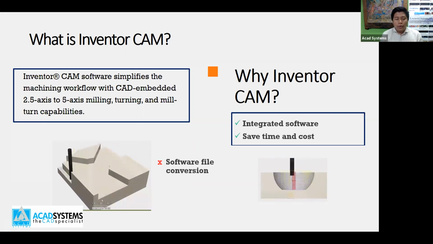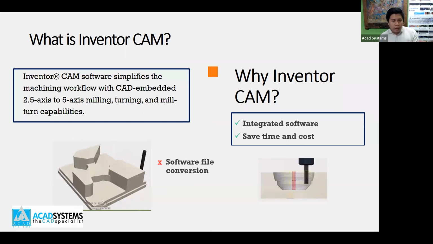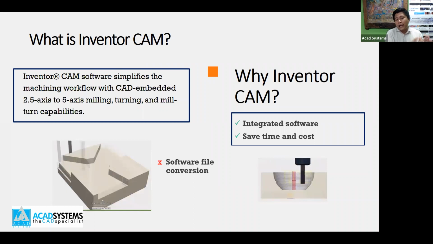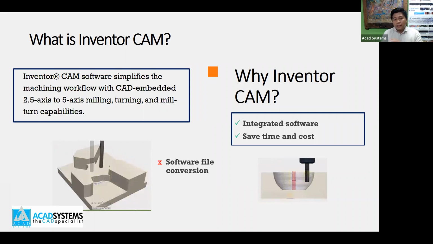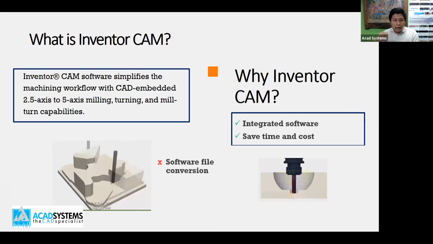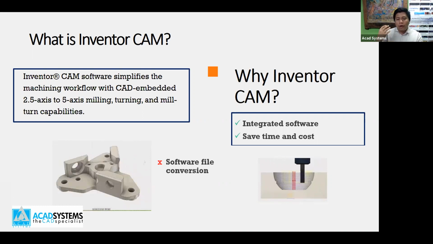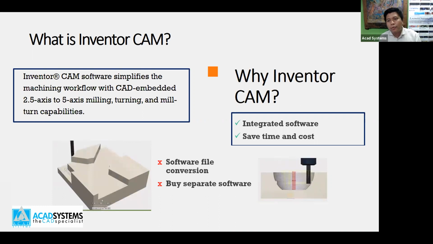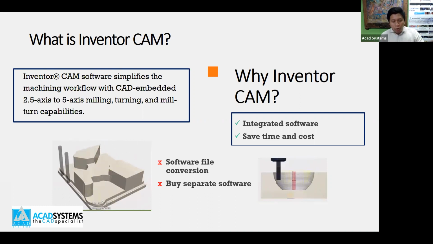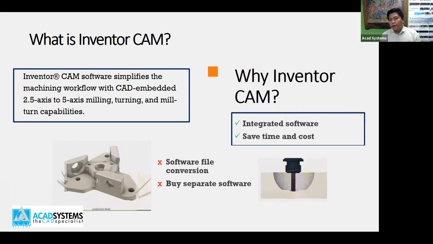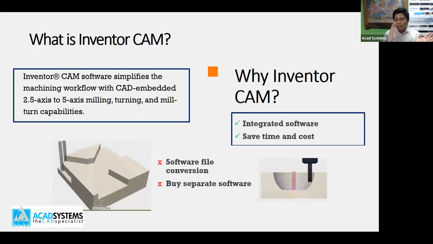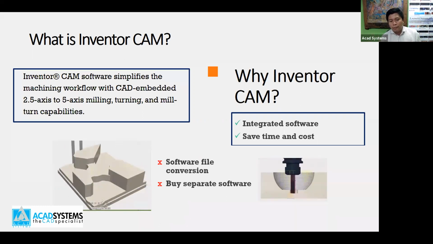After this, you do not need file conversion. For example, converting from STL or PRT to a Mastercam file. Here, if you have an IPT or IGS file, it doesn't matter. You can directly edit and work from here. Also, you don't need to buy separate software, for example software A to create the modeling and software B to create the CAM simulation.